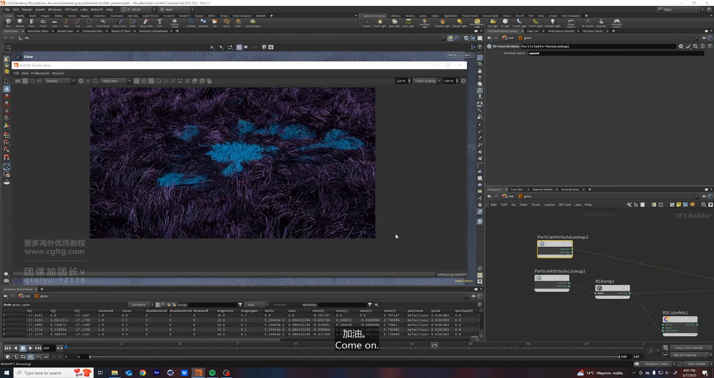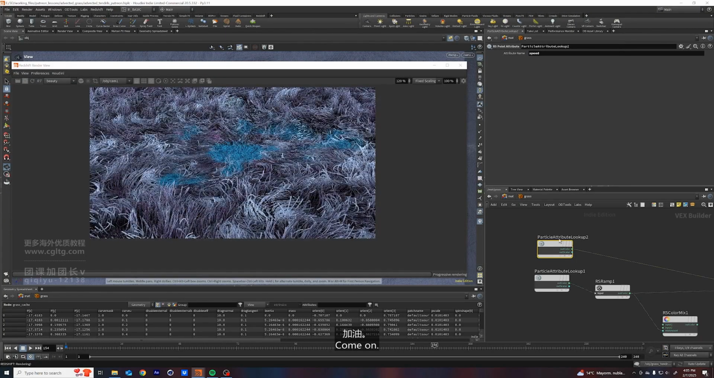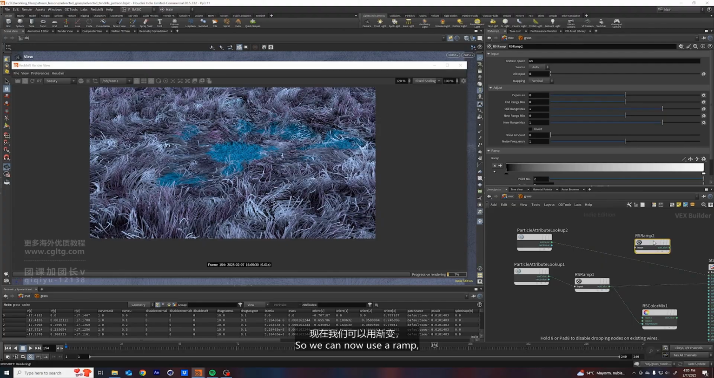Ready, set, go. Come on. So that's kind of cool. So if I hit, so we've got this nice mask. So we can now use a ramp.